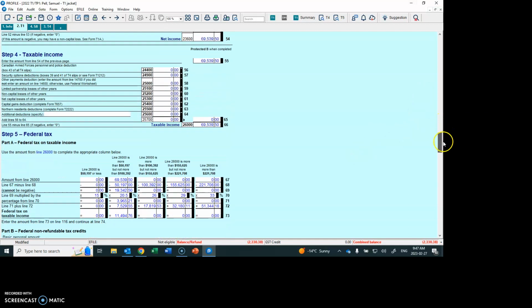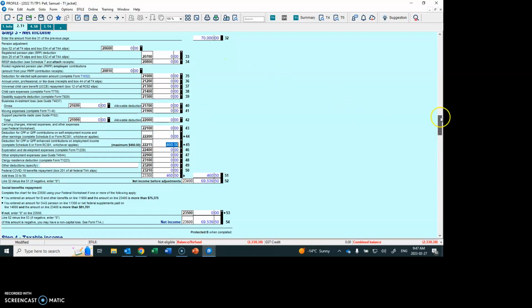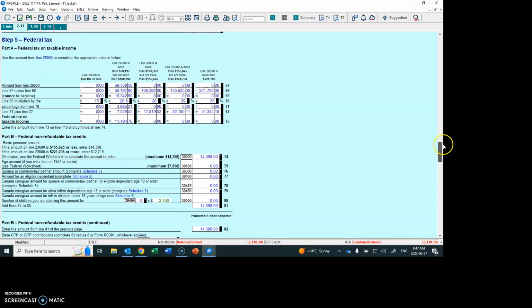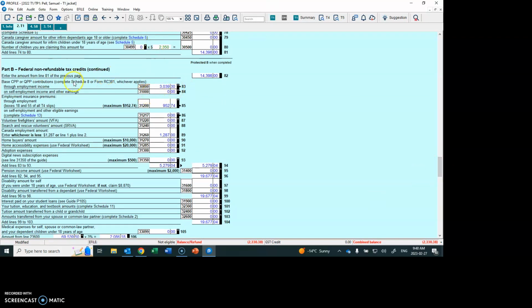Keep scrolling down. So it has, again, some of you have had some issues with making sure that line 33 to line 50, as you can see here, is all added together. So luckily now it does the adding for you, carries it over, and then it knows to subtract this from the 70,000. So keep scrolling down. It does the calculation for you for the taxable income. Remember, it knows to pull over your CPP. It knows to bring in your EI. It knows to bring that Canada employment amount over.